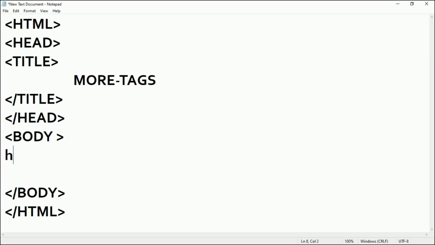Let's write HTML. We will be checking different levels of heading. So I'll write here brackets H1, and the closing tag. How will we write the closing tag? Like this, H1. So this would be the biggest heading.